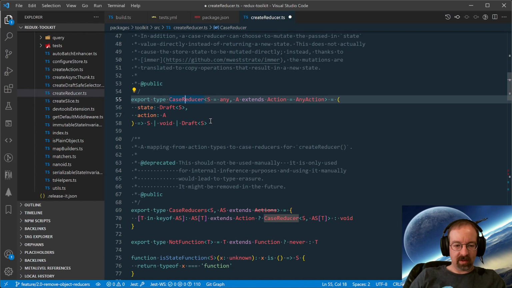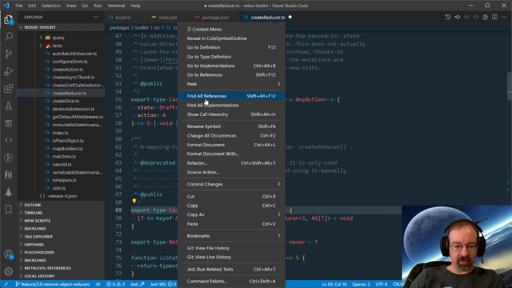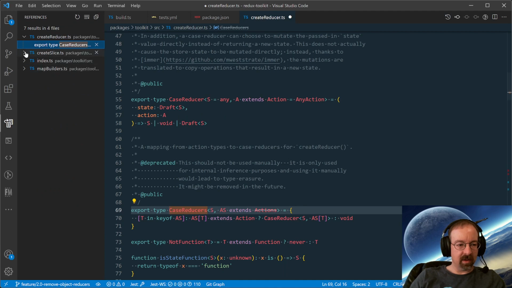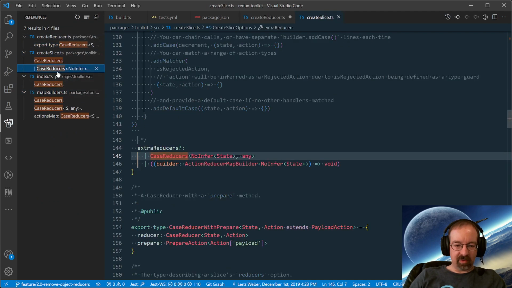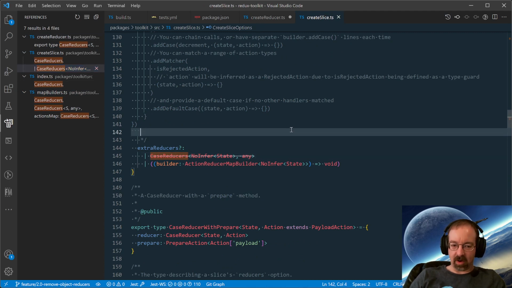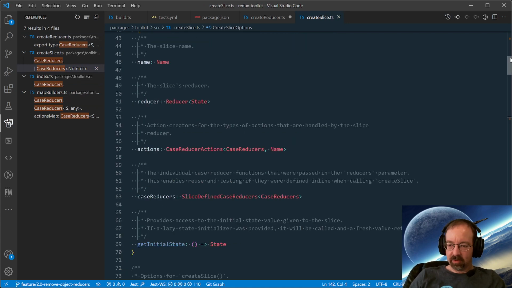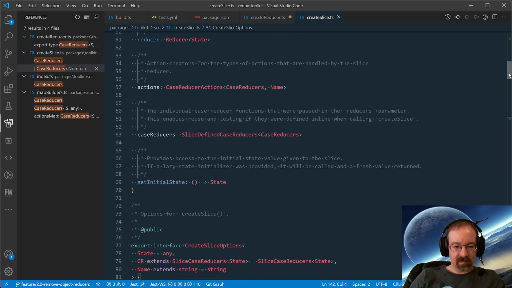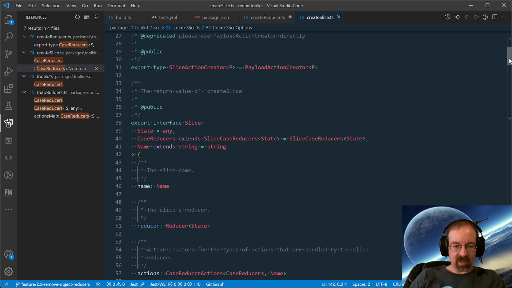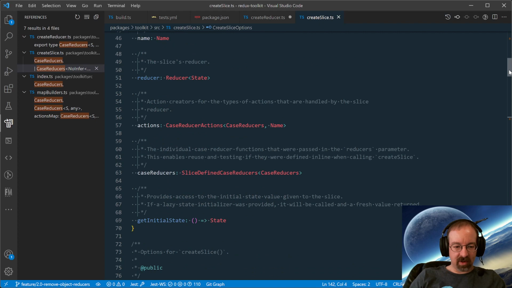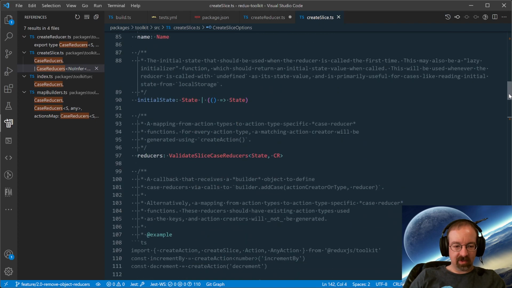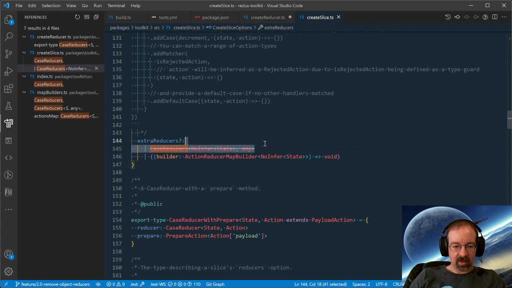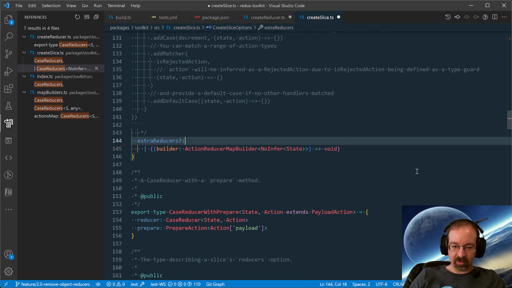And then, let's see, we can remove this case reducers type, which is deprecated. And that's probably going to carry right into createSlice because it's referring to the same type. So let's go ahead and start updating this file as well. So we have the slice definition, createSlice options. Let's remove the case reducers option there.